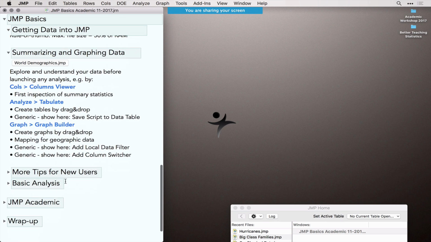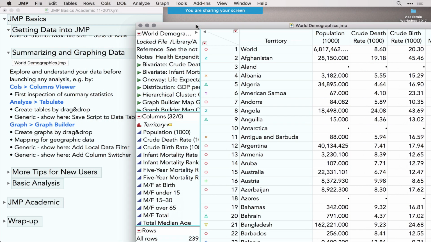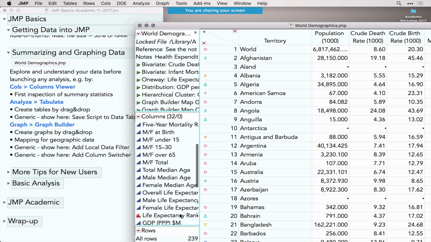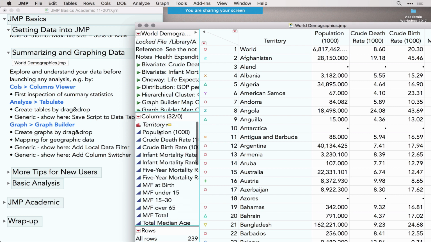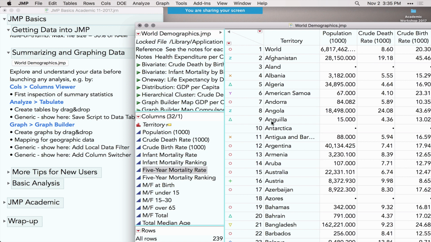Okay, next is to look at some basic platforms for summarizing and graphing data. And here I use another sample data set, and this is worlddemographics.jmp. And here we have the country names, and for all the countries, in this case 239 countries, we have a lot of information, including the population, death and birth rates. We have mortality rates and rankings. So that's all given by this sample data set.